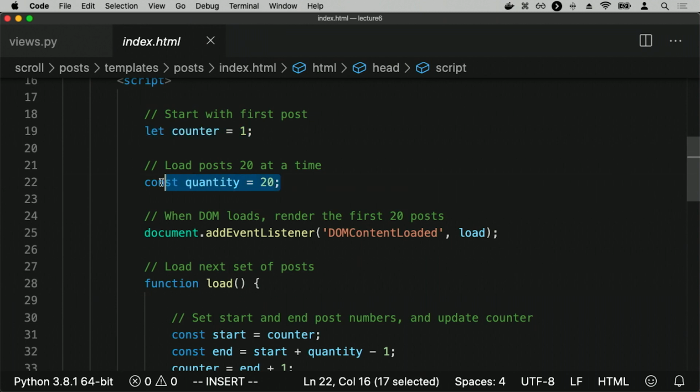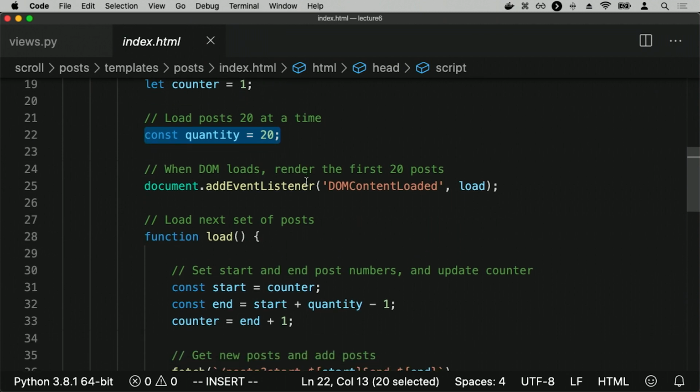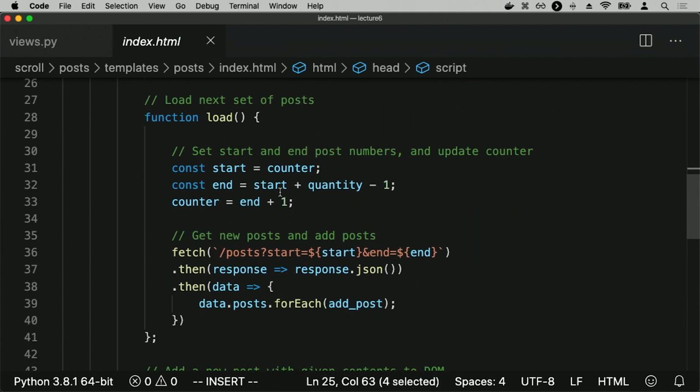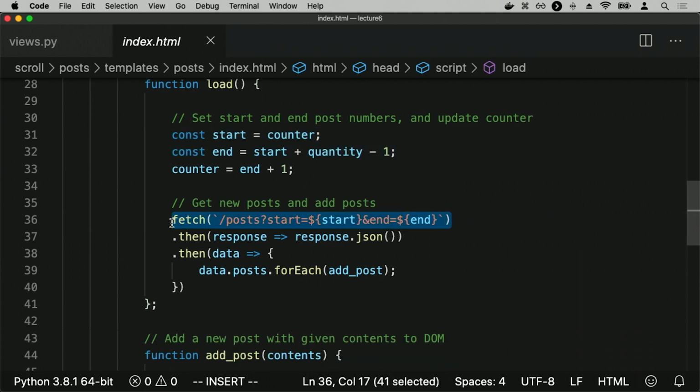We have a variable called quantity that's going to tell us how many posts we are going to load at a time. Let's just say load 20 posts at a time. So start with 1 to 20, then 21 to 40, 41 to 60, and so on and so forth. And when DOM content is loaded, go ahead and just call this function that's called load. And what the load function does is it figures out what the start and end should be. It fetches all the new posts.